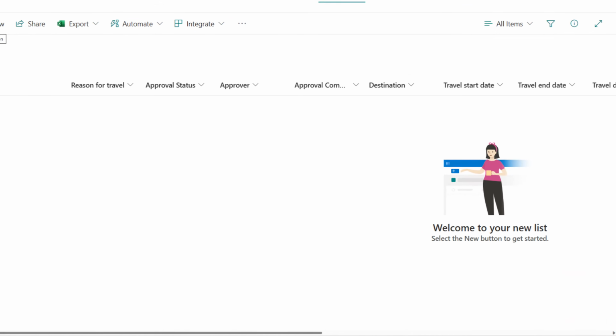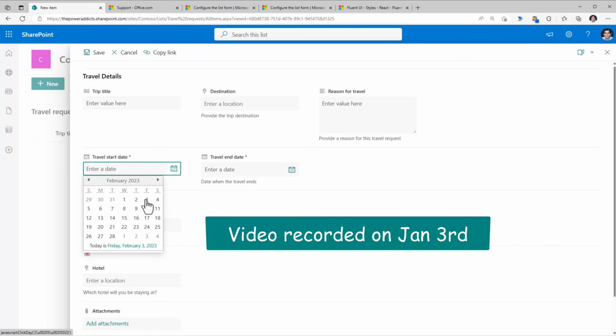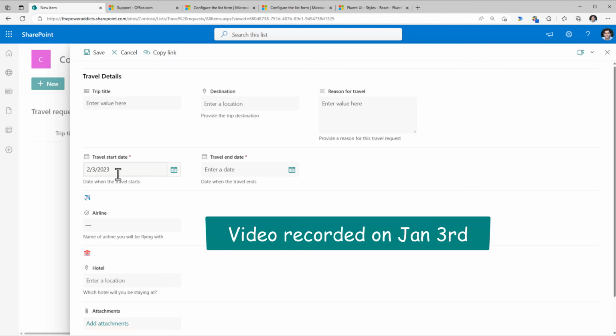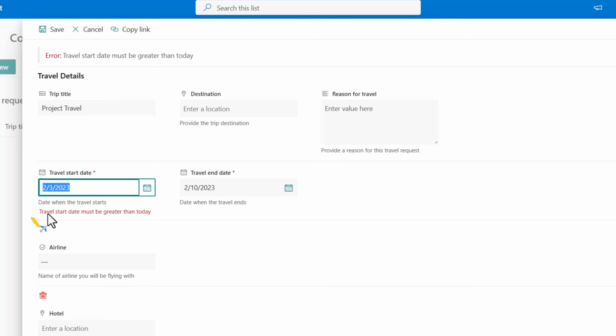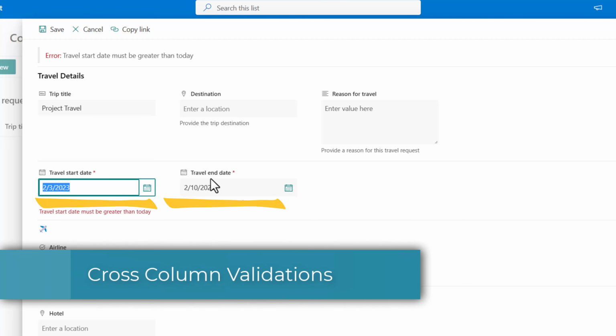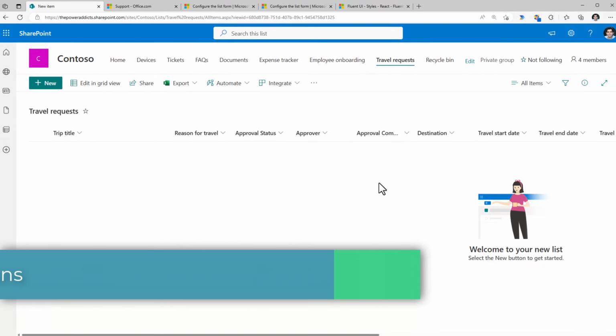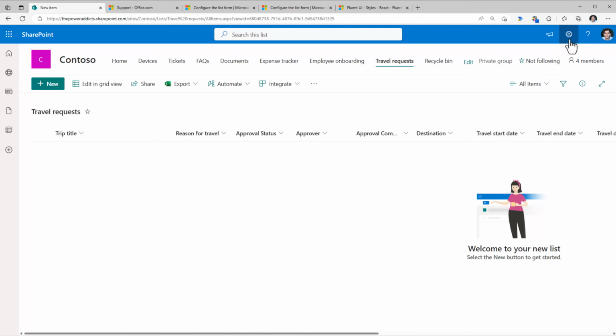I'll click Save. Let's try creating a new item, where in this case, the travel start date is today. If I click on Save, notice how the column level validation comes into play. The travel end date must be greater than the travel start date. Now, column level validation is not going to help in this scenario as I cannot get values from other columns.